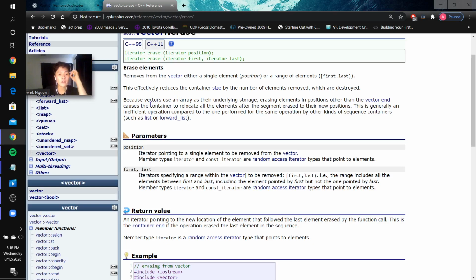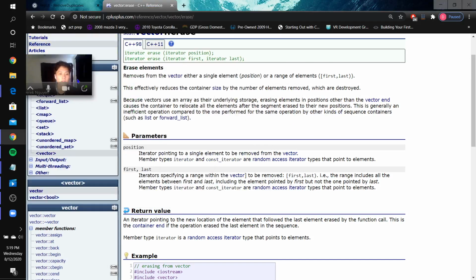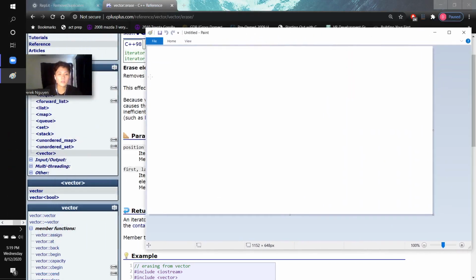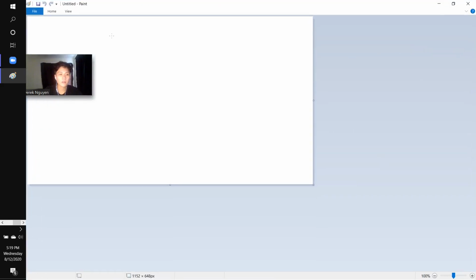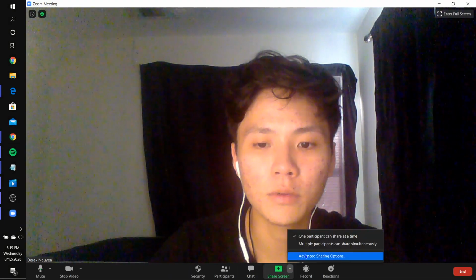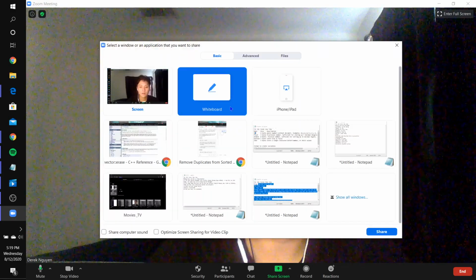Which is great. Because vectors use an array as their underlying storage, erasing elements in positions other than the end causes the container to relocate all the elements after the segment erased to their new positions. What that means, for example, give me a second. Paint. Okay, you know what? I'm going to share the screen with you guys. I'm going to share a whiteboard with you guys.